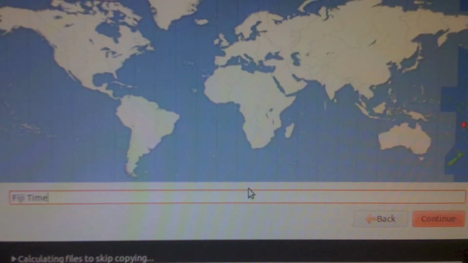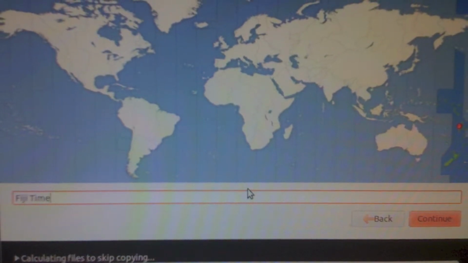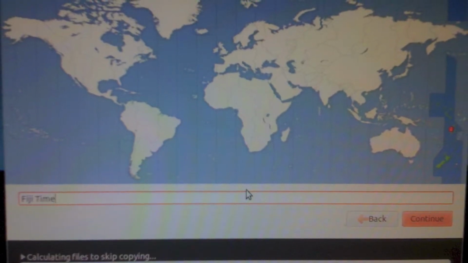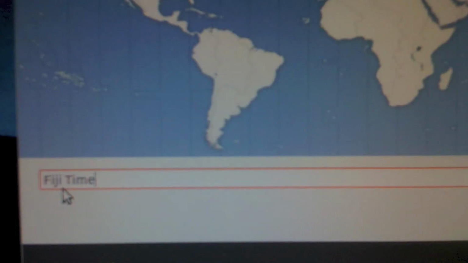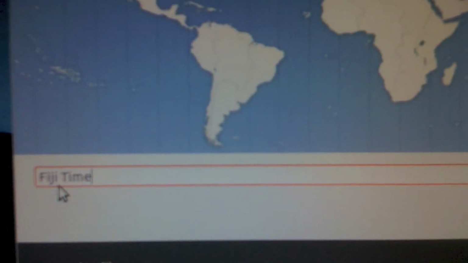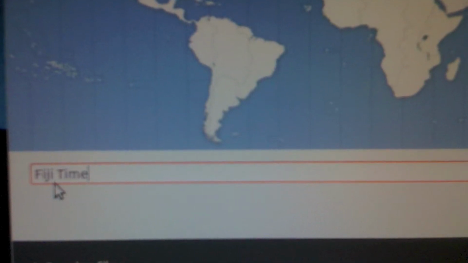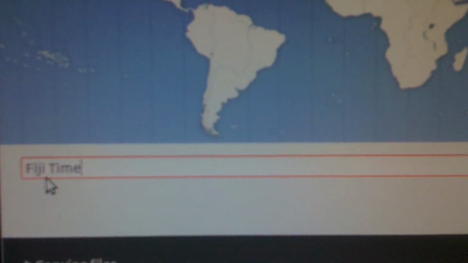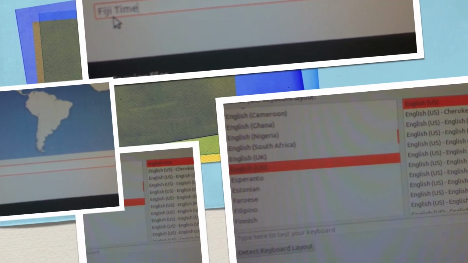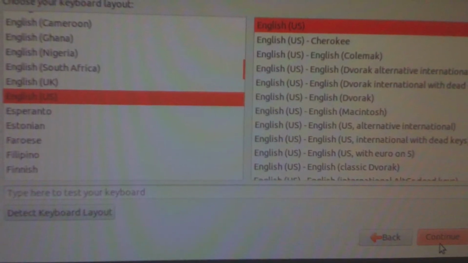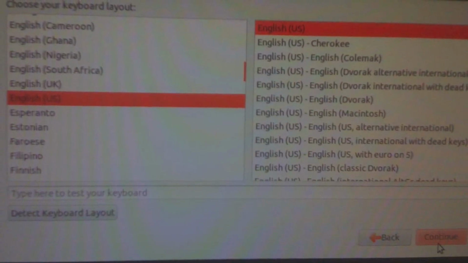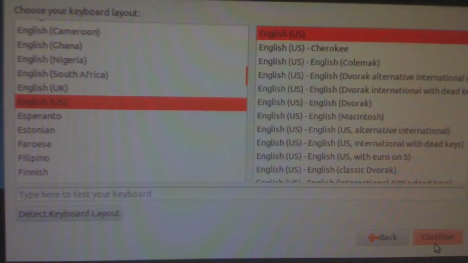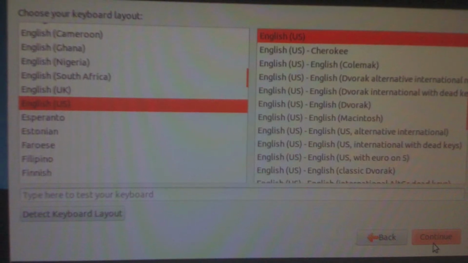The next screen that will appear will ask you what time zone you are in. In this case, select Fiji time as the option, and it will set the computer to Fiji time. In this screen, you are being asked to select the keyboard. Just select English US, which is the first option.